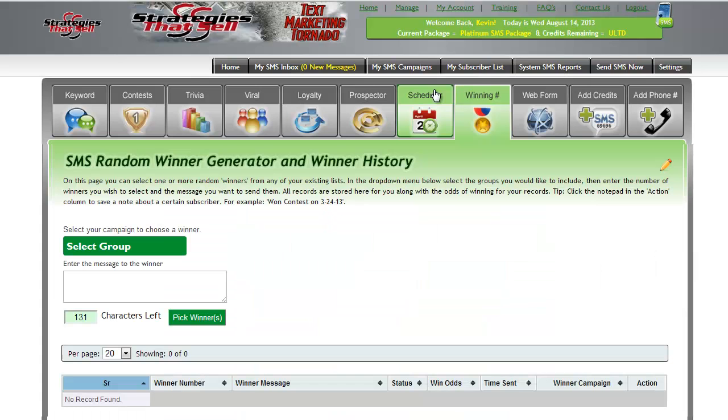Let's say you did keyword campaigns over here, and you weren't necessarily picking a contest campaign where every 10th person is a winner, but you want to run a keyword campaign like a contest where you say, hey, we're going to pick a winner at the end of the month. So you'd run a regular keyword campaign, and then at the end of the month you would use this to pick a random winner from that particular group.